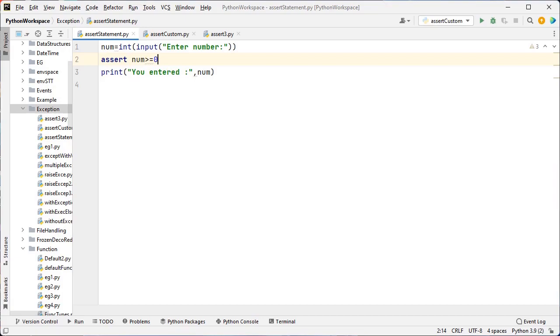Got it? I repeat it again. The assert statement is used to check if the logical expression is true or false. If it returns true only, the program execution proceeds. Otherwise, it raises the assertion error. Okay, let's see this example.